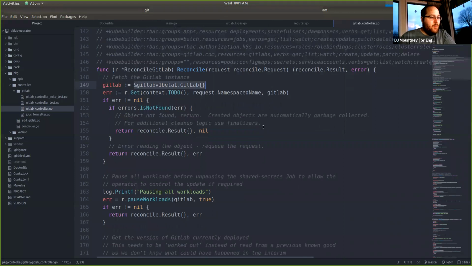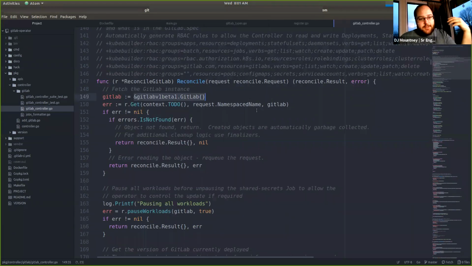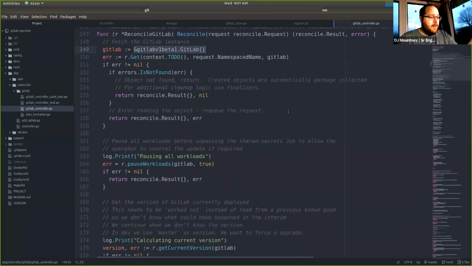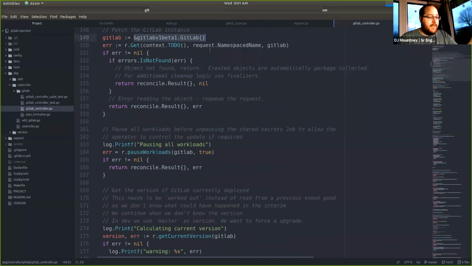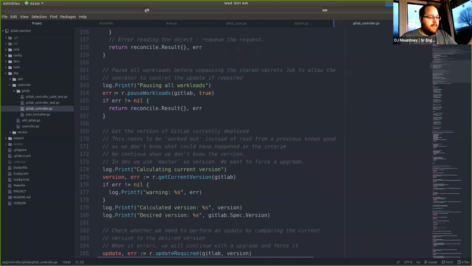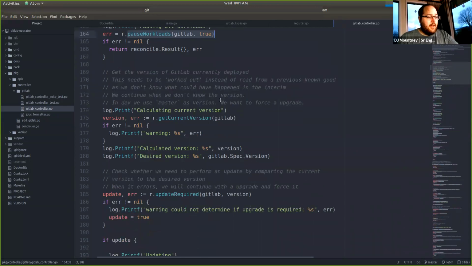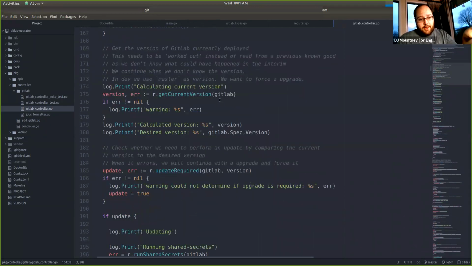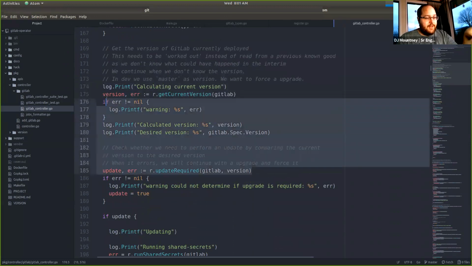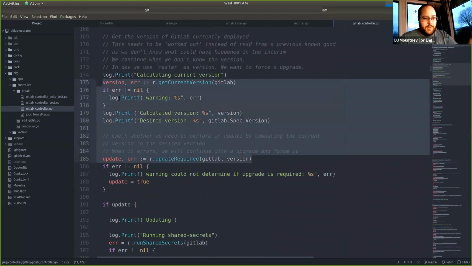So to walk through what we're doing in Reconcile, it's basically those steps that we talked about before for rollout. It's getting the GitLab object, but it pauses the workloads, or pauses the other deployments. This is one thing we didn't talk about before, but it currently attempts to get the current version of GitLab and check to see if we even need to update. Now, I have an issue logged to remove this. We're not actually using this bit of code right now in the operator.